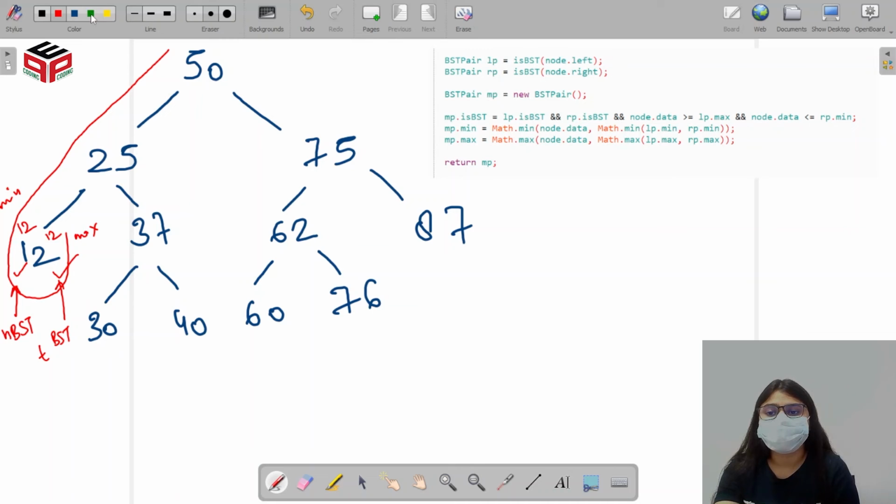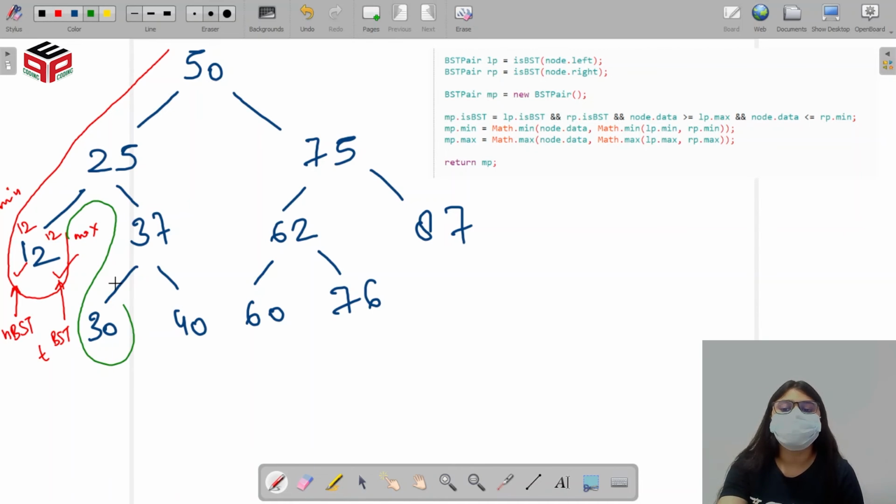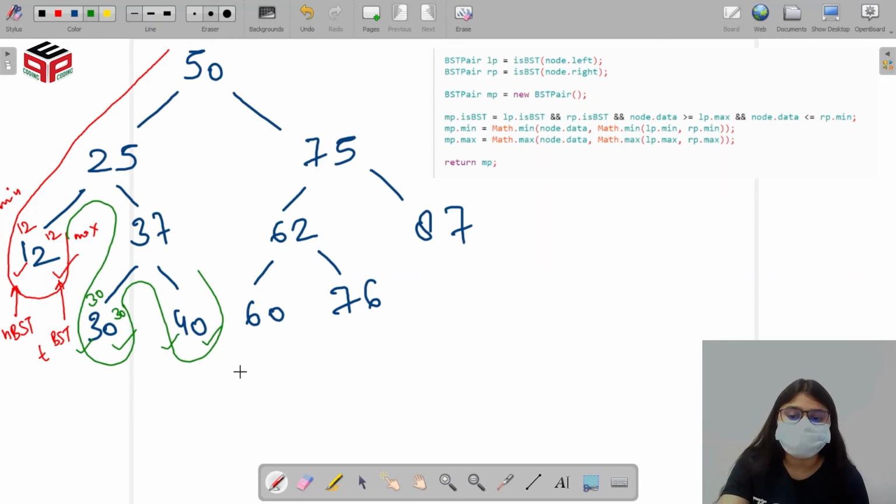Okay. So now we come in the post order of 30. It is also a leaf node. So yes, it is a BST as a node. It is a BST as a tree. Its minimum value is 30 and its maximum value is also 30. Now we come to the post order of 40. Yes, it is a BST as a node. It is a BST as a tree. Its minimum value is 40. Its maximum value is 40.